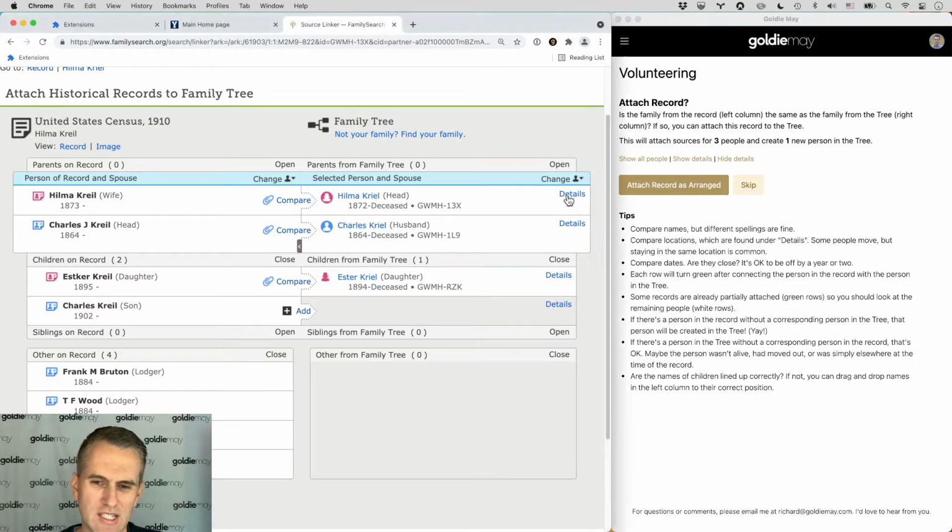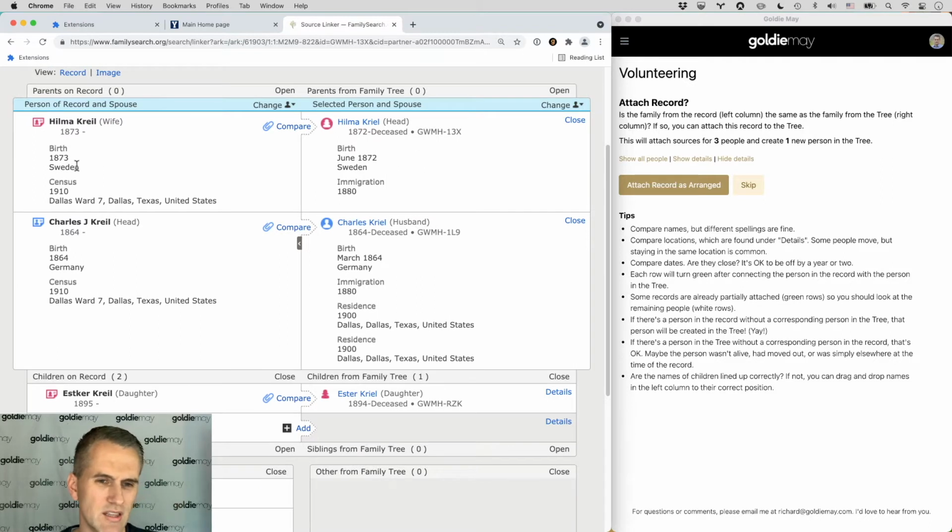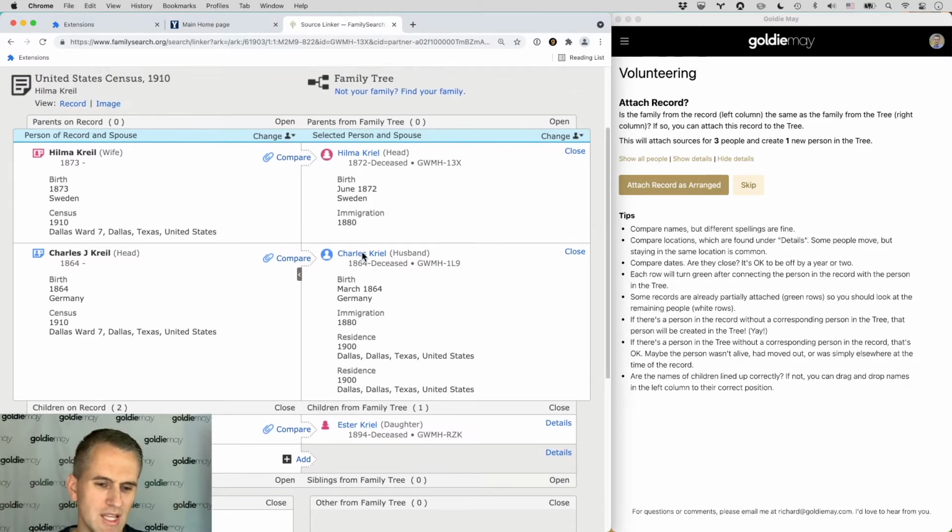When I look at these details of the records too, what's the likelihood that this person by that name from Sweden, born within a year of each other, how many of those would there be in Texas at this time? I wouldn't think a lot. So I think this is probably a unique person, a unique family. And so I'd feel good about adding them to the tree.